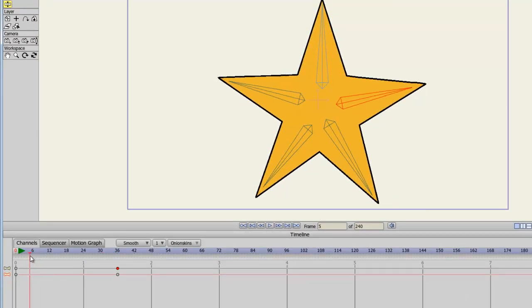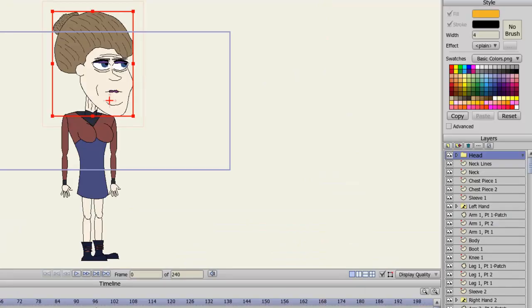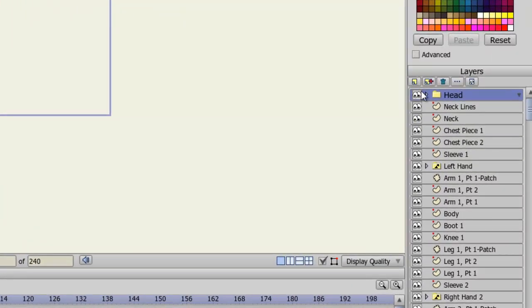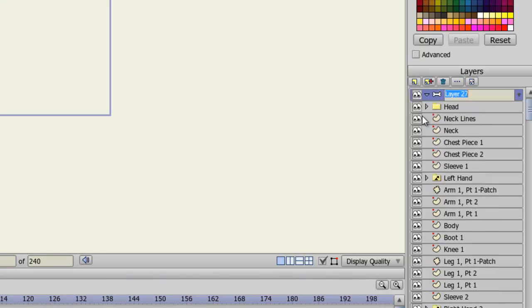Now let's move on to the method where we bind our layers to our bones. You can see now on my screen I have made a character that is made up of a bunch of different layers in my layers panel. Like before, we're going to need to create a bone layer. So go to your layers panel and click New Layer and choose Bone. Now we'll name this one Character.